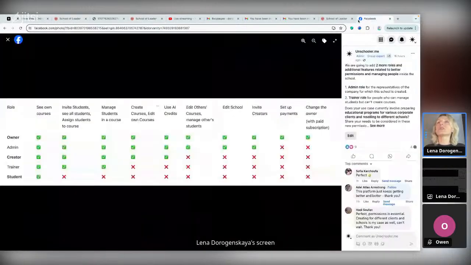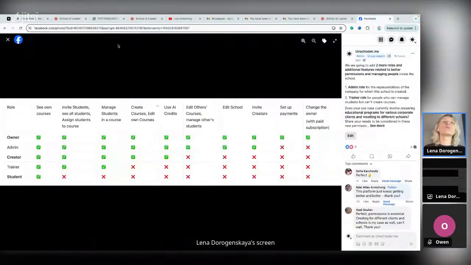We may add an additional table like this in the school settings so that it will be easier to understand, because I understand that right now it's more like something people can understand only after using Unschooler a bit. However, in the future, we will add a more detailed explanation on this. Okay, so this is it about the invitation.